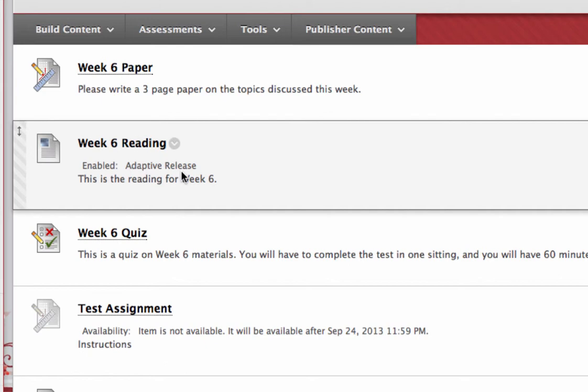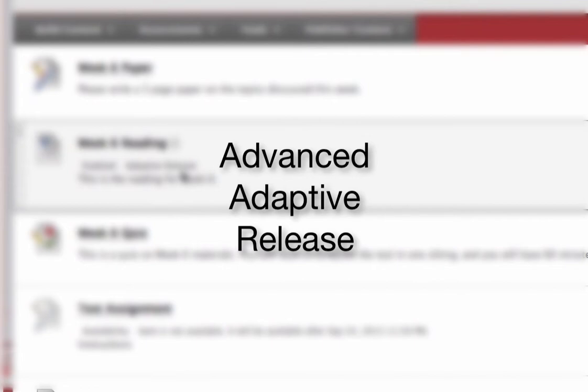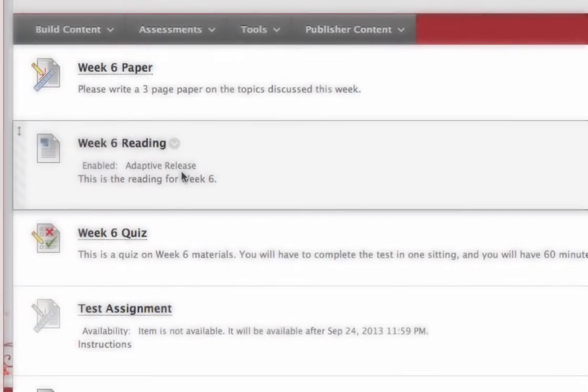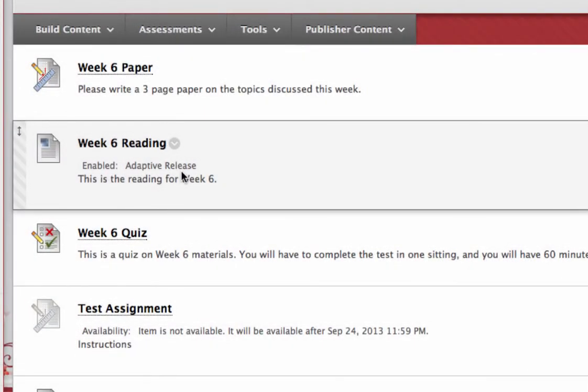There may be times, however, when you want to set a more complex adaptive release criteria. For instance, you can add more criteria to a rule or you can specify different options for releasing the content. To accomplish this, you will have to use Advanced Adaptive Release. With Advanced Adaptive Release, you can add the following: multiple instances of the same type of criteria to a rule, such as 2 grade requirements or 2 date requirements.